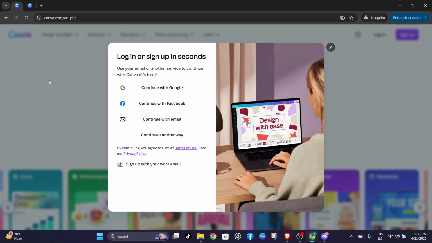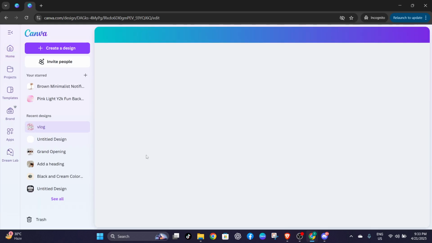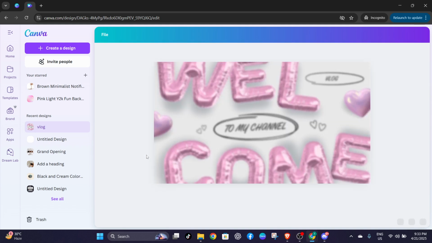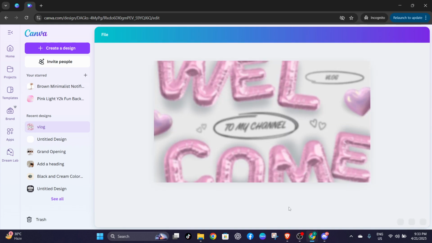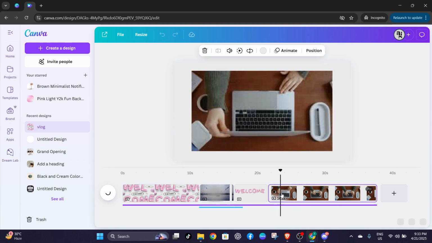Within your project, locate the specific video that you have in mind for editing. Once you have your design open and your video selected, it's time to make some edits. On the toolbar, which is situated right above the editor, find and click on the trim icon. This is where the magic happens.